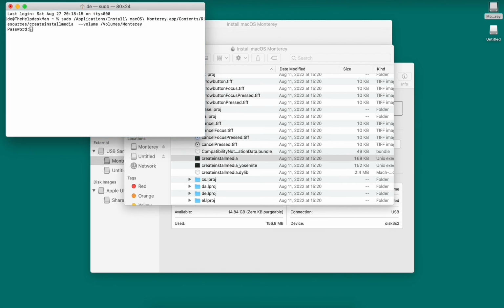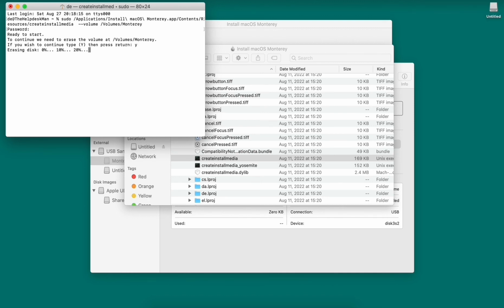It would ask for your password. When you type it, it won't appear, but keep in mind that it still works. After getting the confirmation from you, it will start setting up and installing Monterey on your USB. All you need to do is just wait. If your Mac is a laptop, you need to plug in the power because it will take a while, maybe 15 or 30 minutes to complete.